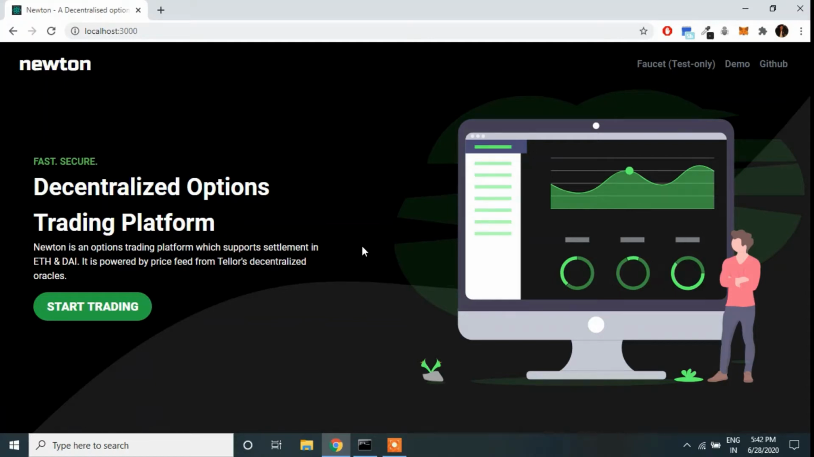Welcome to the demo of Newton. Newton is a decentralized options trading platform which provides support for settlement in ETH and DAI stablecoin. All the price feeds on the platform are provided by decentralized oracles by Teller.